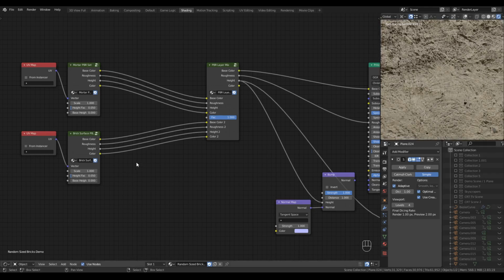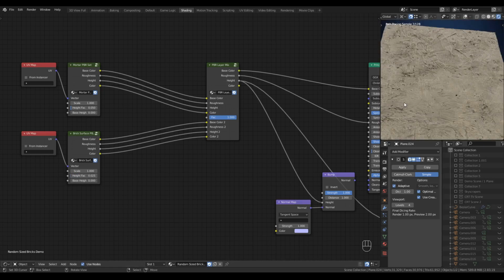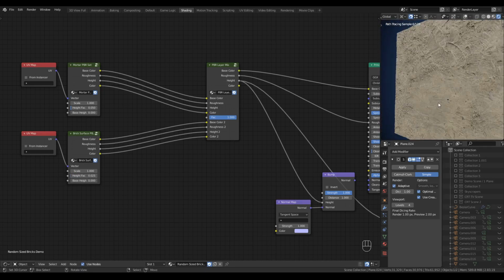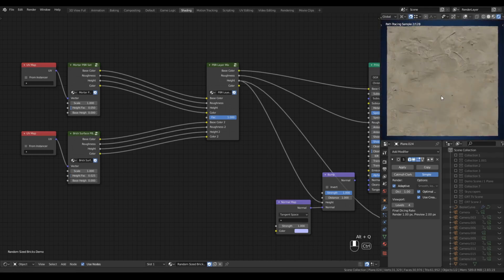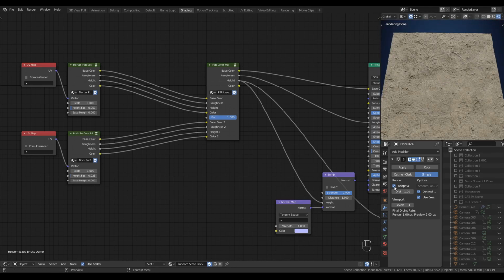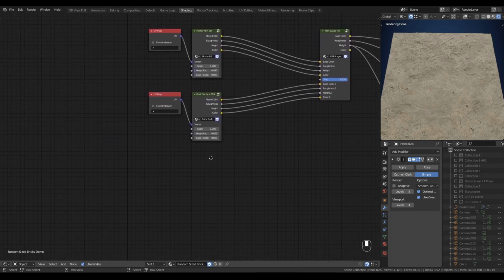0.05 is a little too much. 0.025. That could work. Okay. So that'll be the surface of our bricks with the height of the surface detail correctly set. And we can change the base height using the node's inputs. Very good. Let's move on very, very quickly.